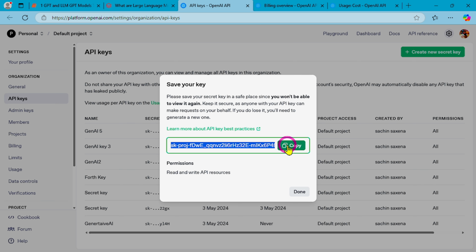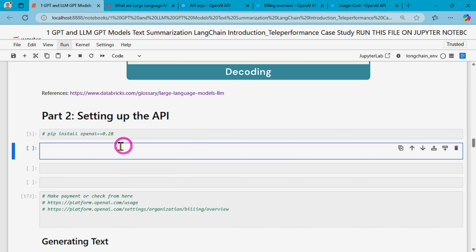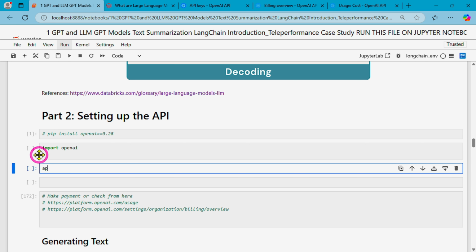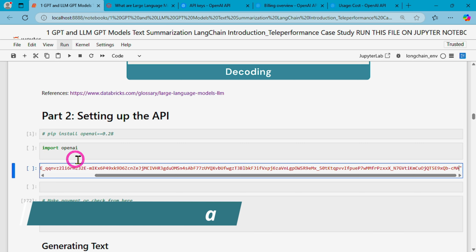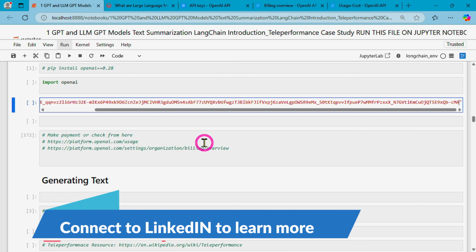Do not show this key publicly. This is a warning. I'm going to copy this key and store it somewhere else. This would be my final key, and I'll be assigning it somewhere. First I have to import my basic library, which is OpenAI. Import openai. Then api_key equals double quotes, and inside this I'll keep my key. Do not show this key publicly.